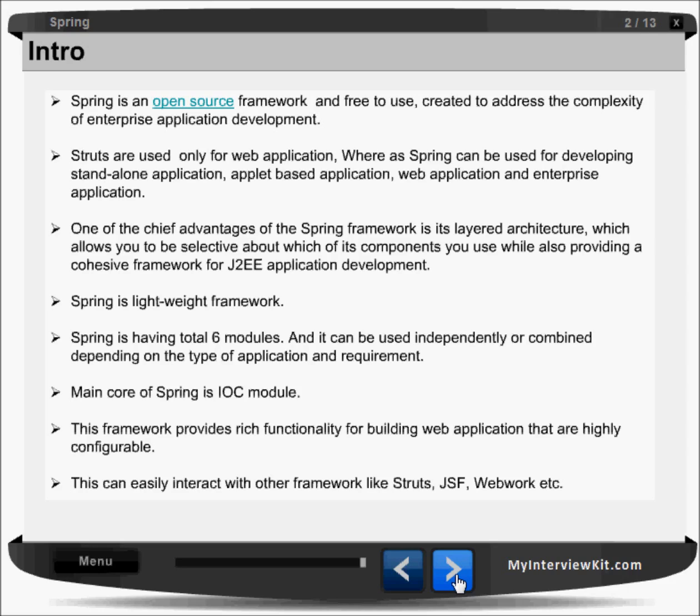I'll explain each and every module. The main core of Spring is the IOC module, as I said. This framework provides rich functionality for building web applications that are highly configurable. You can configure with Hibernate, you can configure iBATIS and all. This can easily interact with other frameworks like Struts, JSF, and WebWork.